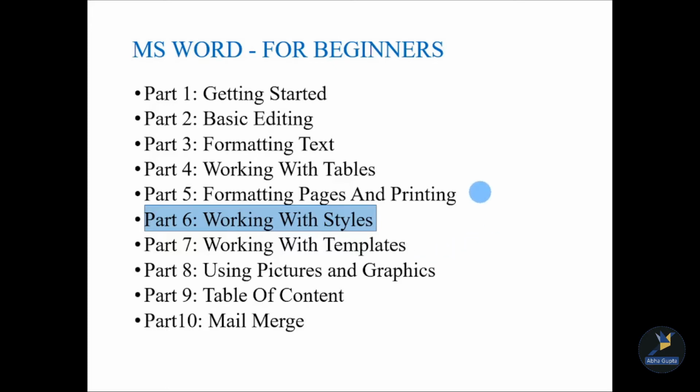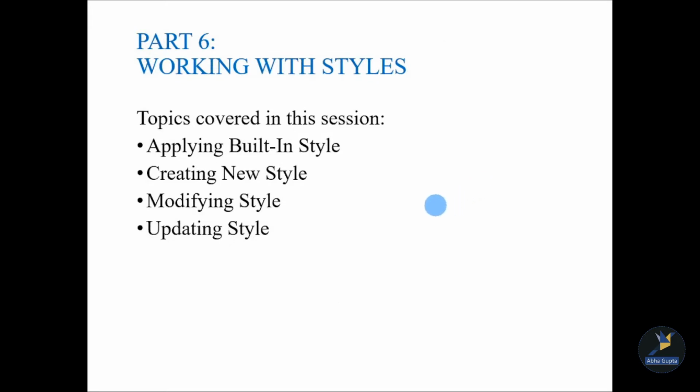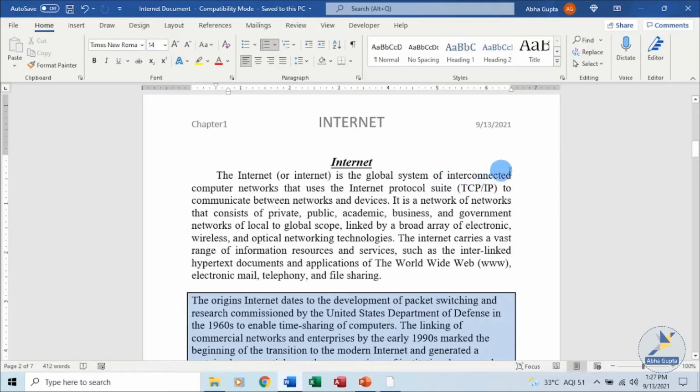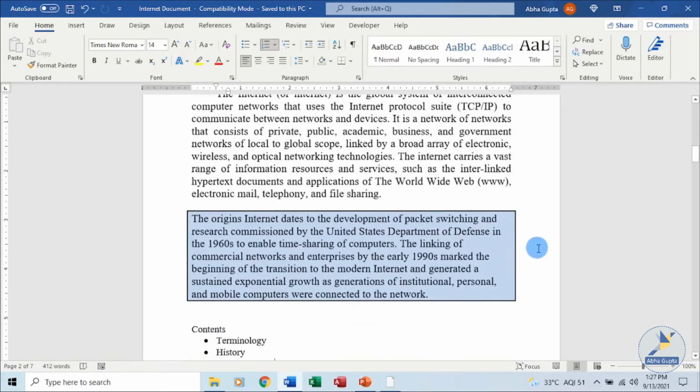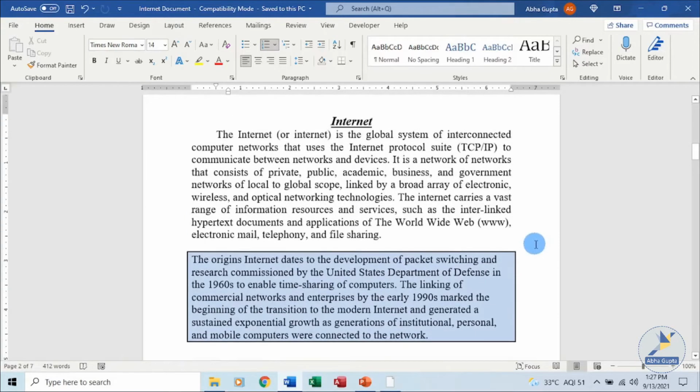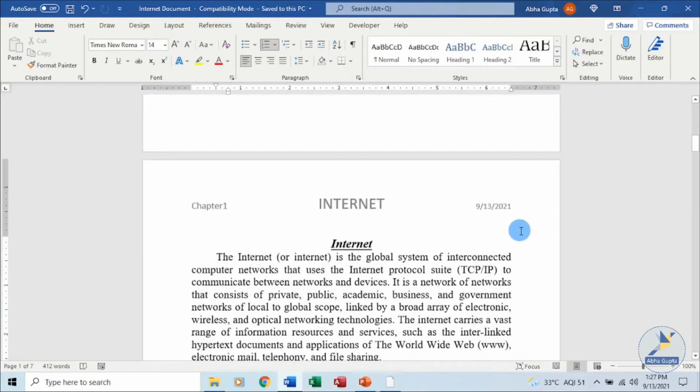This is part 6. In this video, we will discuss built-in styles in MS Word, how to apply those built-in styles, how we can create a new style, modify and update our created style. In our document, we have applied various types of formatting commands like font colors, size. When these formattings are combined together, they form a style.